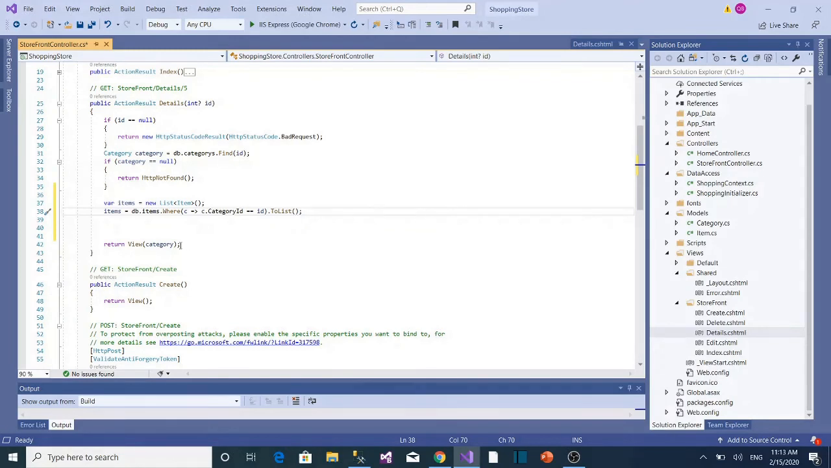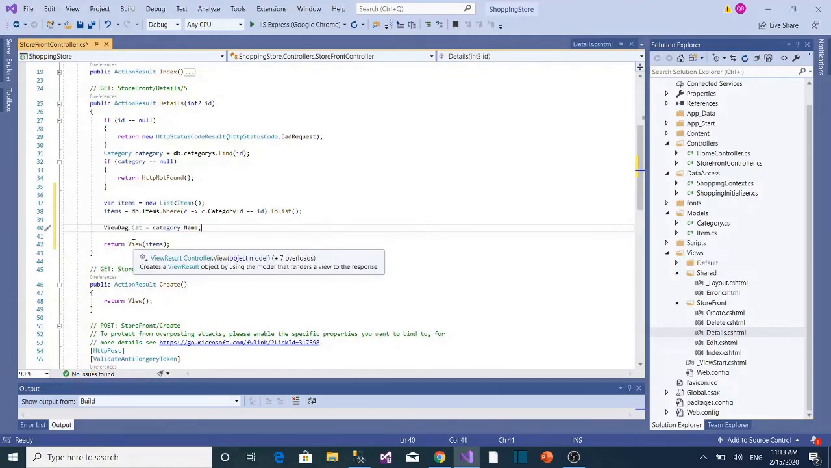What we're going to do, we're going to pass this to the view instead of the category. I also need to know which category is in here. So we're going to send that category in the ViewBag, and we call it cat, and we're not going to pass the object, we're just going to pass the name, so we know which category this is. Now we're going to change the view. So let's switch and go to the view.